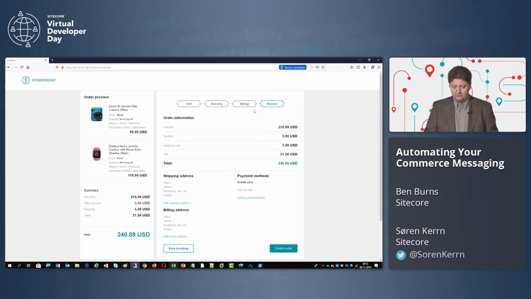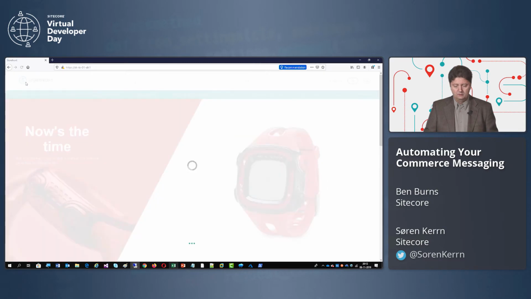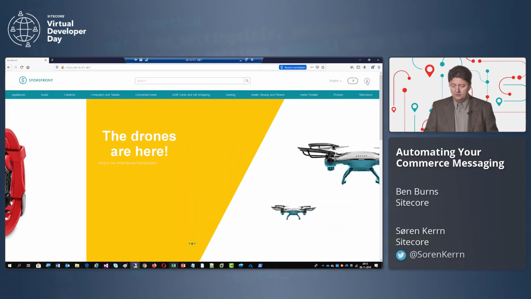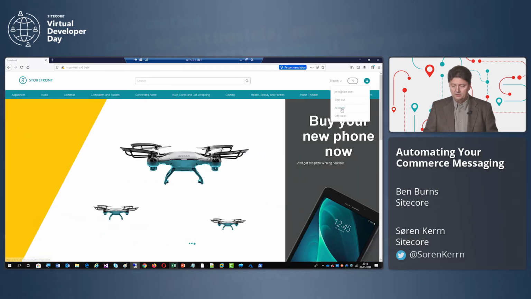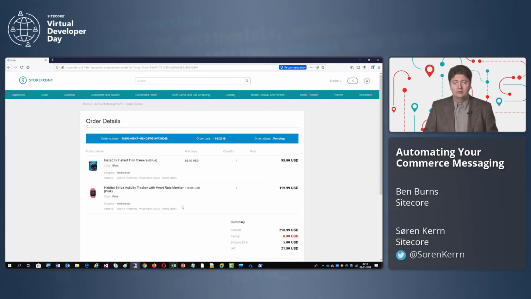Now onto the review step. Everything is in order. Shipping, billing, address. Fine. I'll submit the order. The order has been placed. I can now go into my account. And you will notice I've been placing a few orders in here, and the latest is in pending state, which is this one, with the 2 products I just purchased.